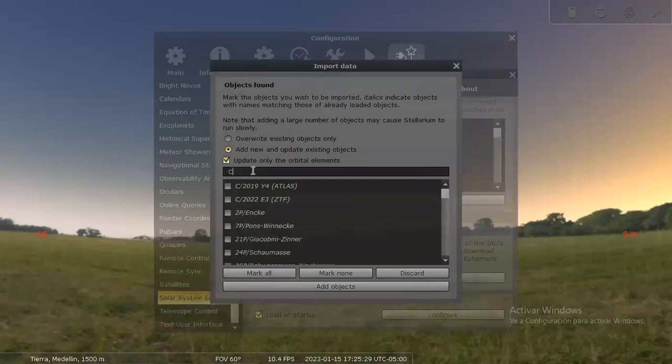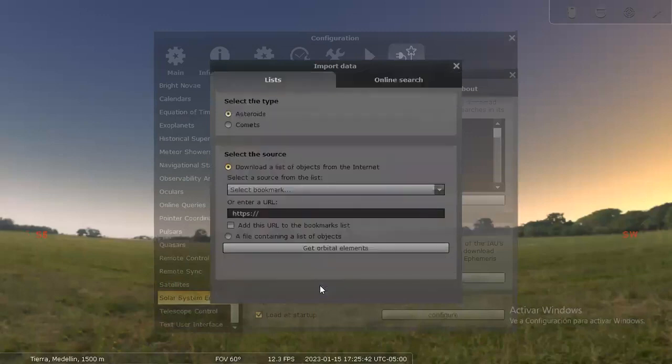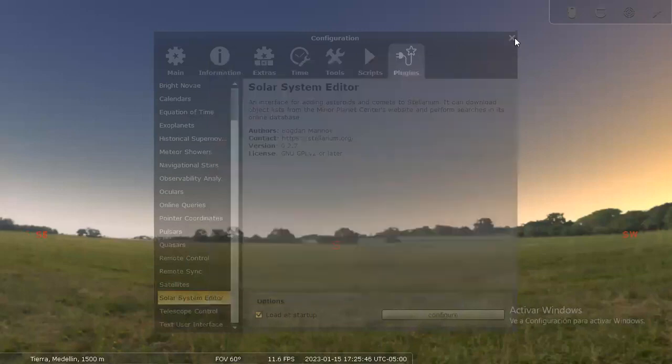you're going to write the name of the object, in this case, the comet. Okay, you're going to select it, ZTF, click Add Objects. After you have done that, you can close all the windows.